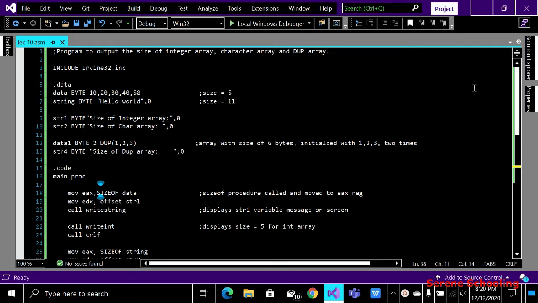Here we will see the example of the DUP array as well as the SIZEOF operator. The program is to output the size of the integer array, the character array, as well as the DUP array.